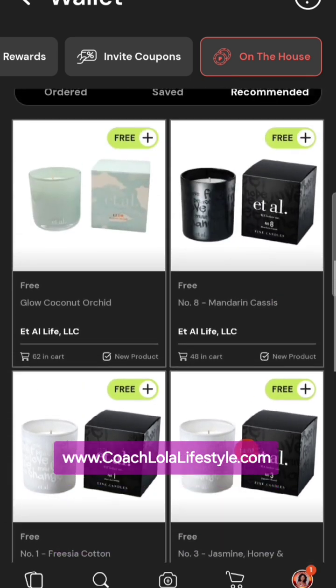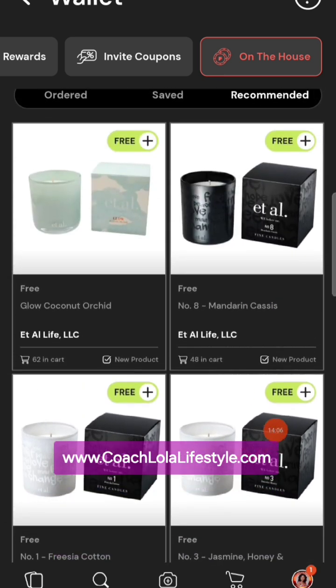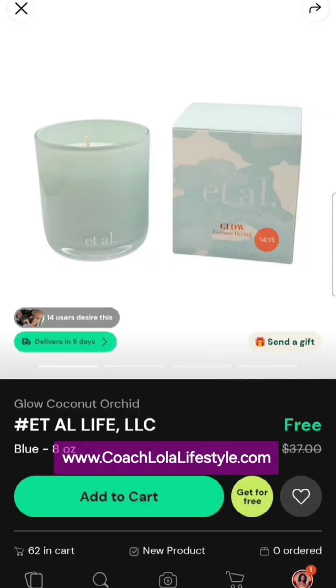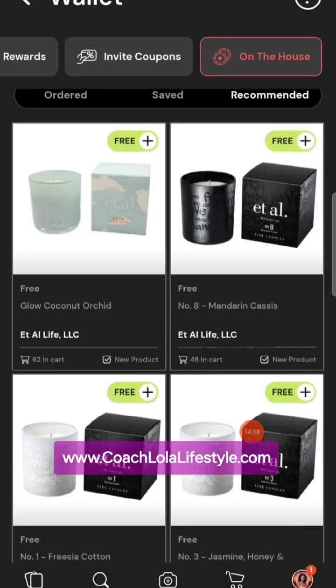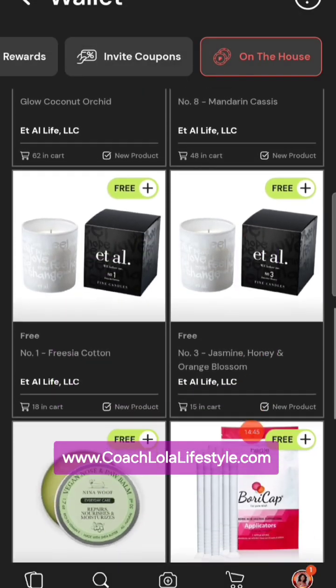Now, how do you add this to your desired products or saved? You just open it like that, touch it. Don't add to cart. Do not. You have to get it for free over here, because it is offered to you free. You get it for free over here. Or you can also mark the heart, so it will show on your desires. So now you know how to use the free items.